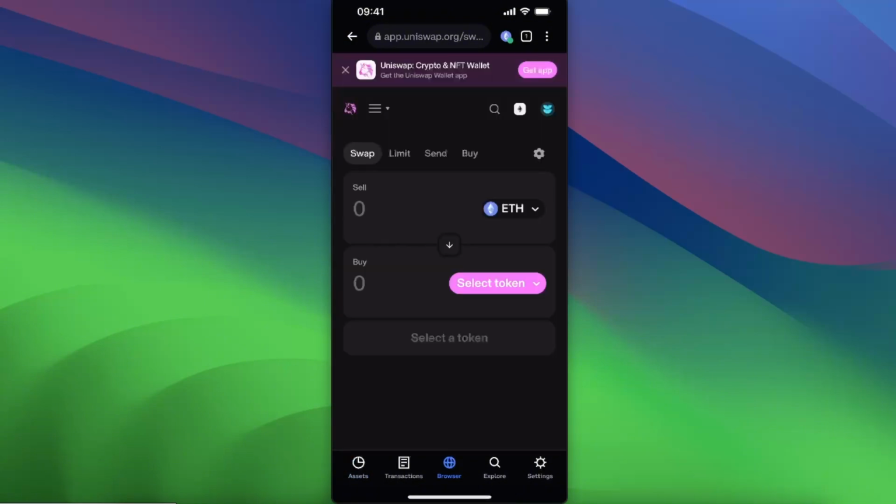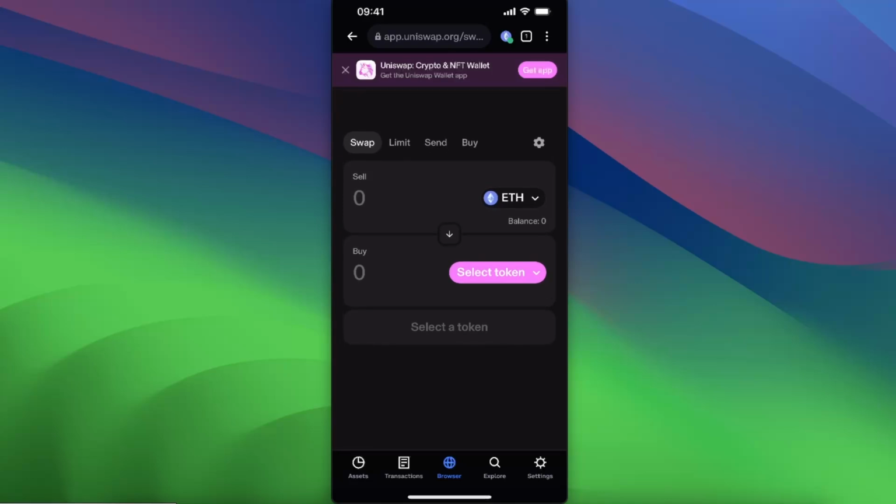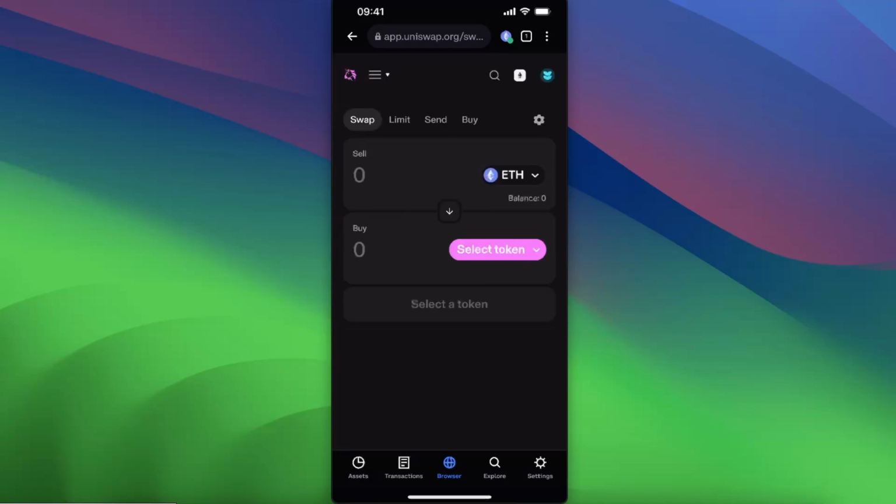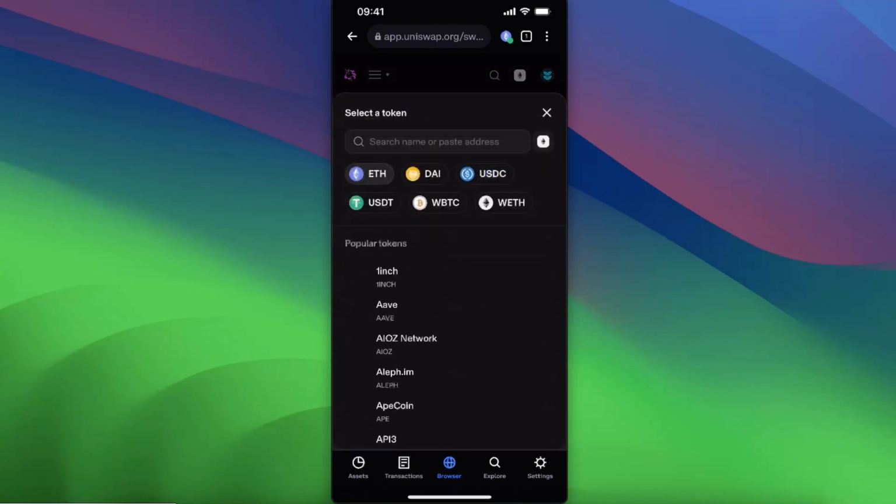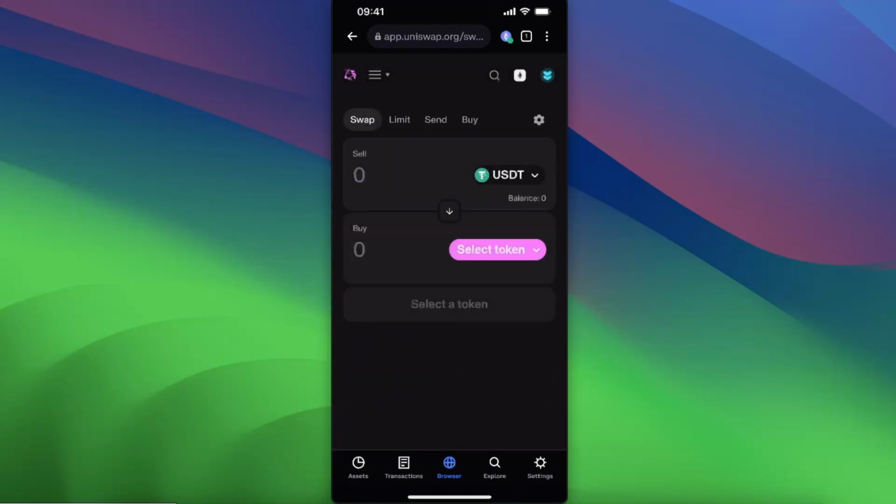Now you will be redirected to this page. You can also go ahead and get the Uniswap application, but for today, we're going to just use this interface. So here you want to go ahead and sell, for example, ETH or whatever you have. We can go ahead and just leave ETH.